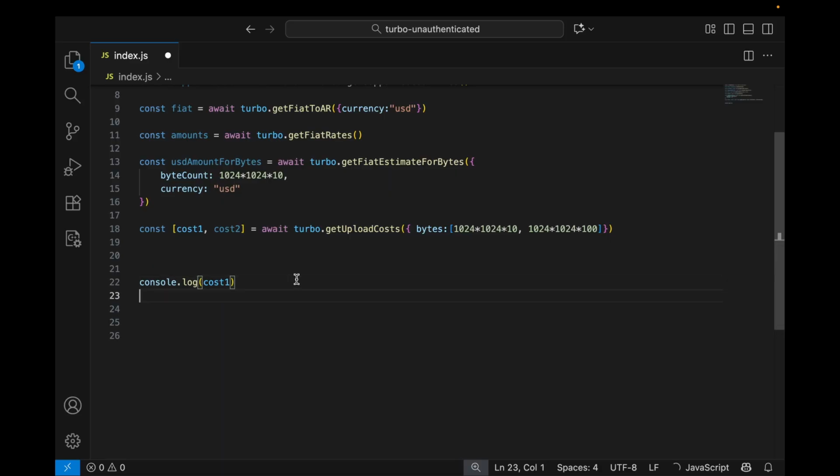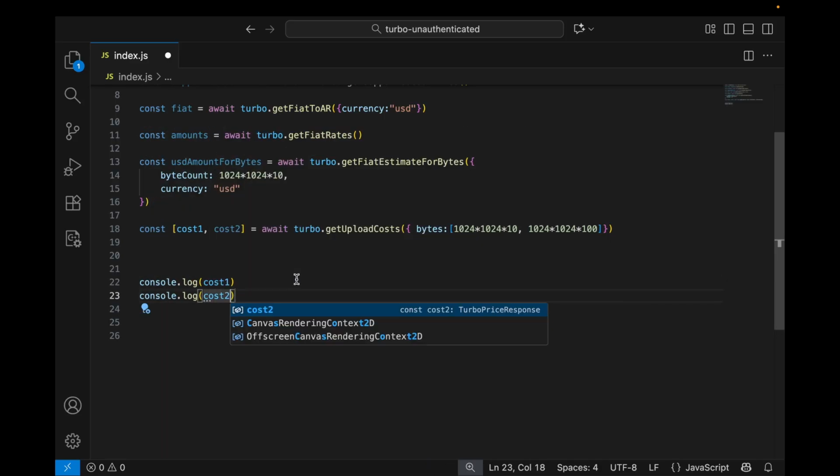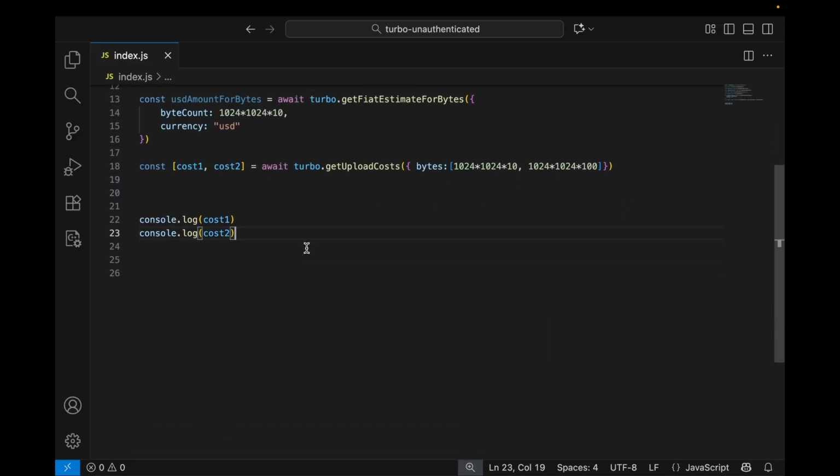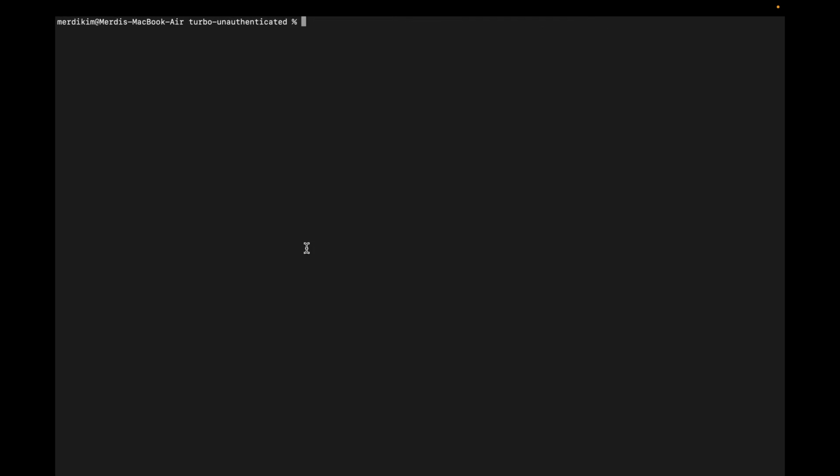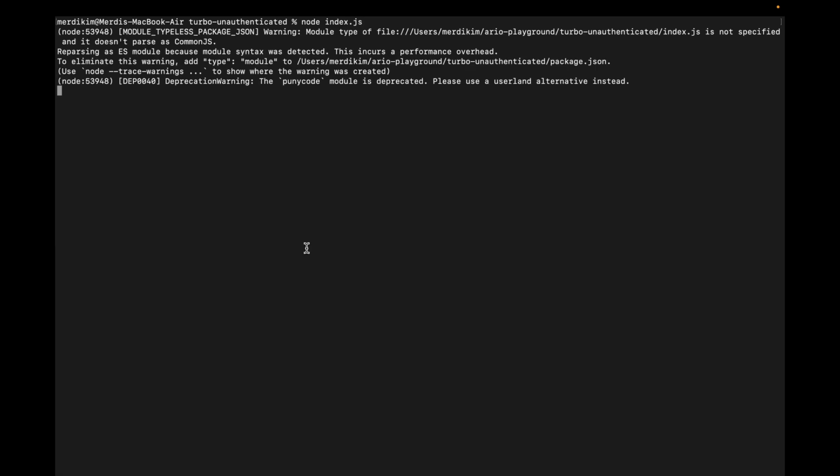So we have cost 1, and the next console log is going to have cost 2. And you can put a whole array of files and determine how much each of those files is going to cost you to upload. Okay, I come back here, clear the console, and run the function again. You should see 2 different logs there.